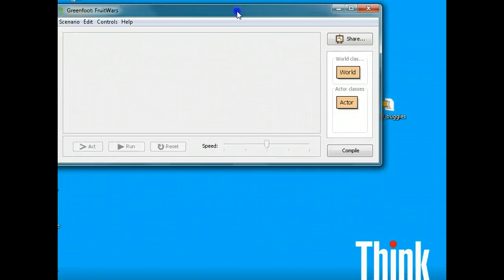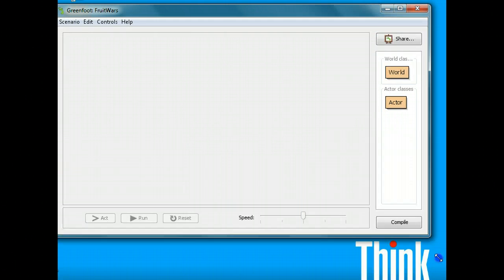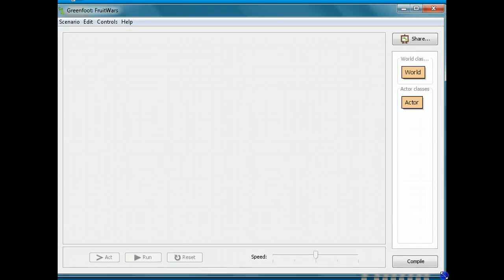What I'm going to see now is a window that has the world and actor classes but doesn't have any world and actors in it. That's what happens when you create a brand new scenario. So I want you to try the same thing. Start a new one, click Scenario, click New, and type Fruit Wars in the name.